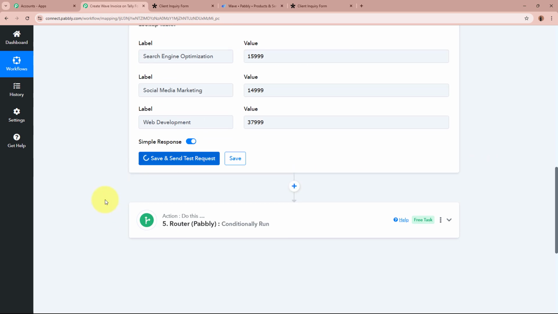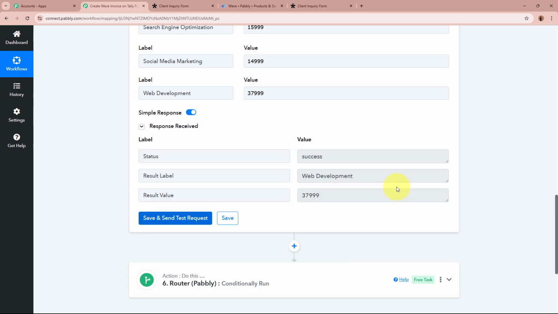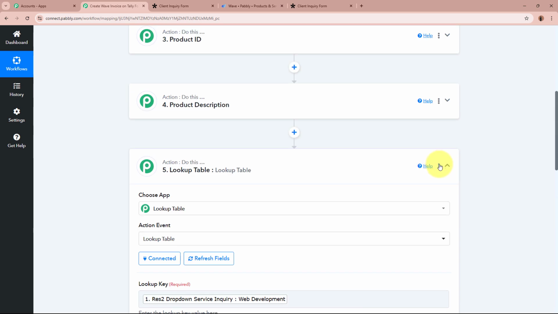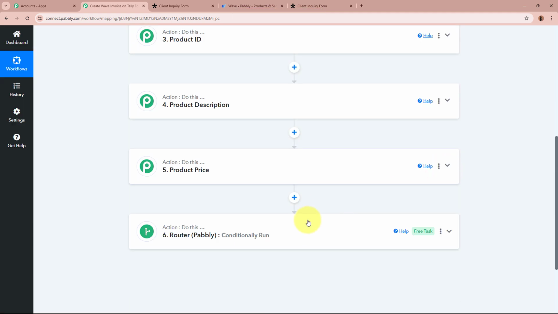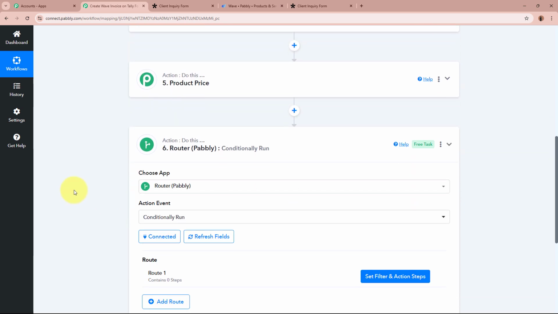I'm going to click on the save and send test request button again. Now for the service that my client selected, this is the product price. So now I'm going to rename the step from here. With the help of the step, we are going to receive the product price. So I'm going to write over here product price. I'm going to update the step. Now I'm going to go back to this route that I'm setting up right here.